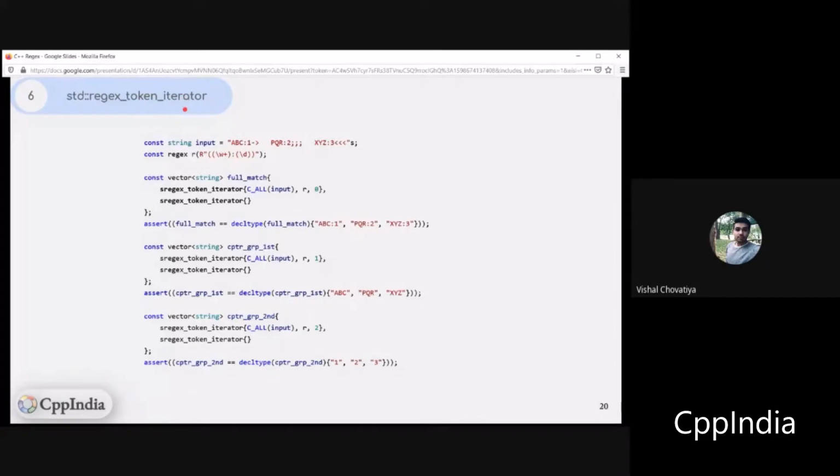So what does it do? It won't give you too much detailed information. Rather it will give you a direct match. So if you see, I have used the vector of string rather than smatch. It will directly give you a string because you are passing the string, you want the string, right? 80 to 90% of the time you are going to use the regex token iterator rather than regex search.